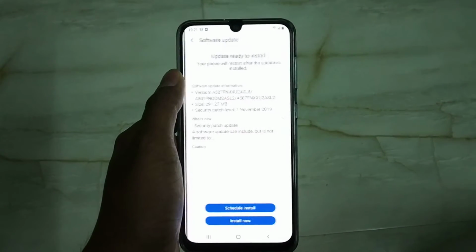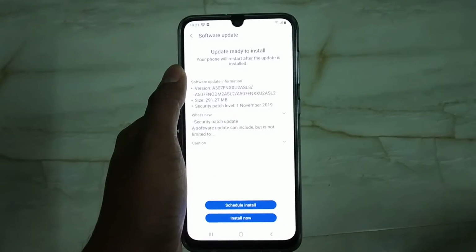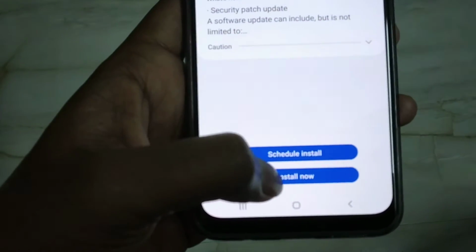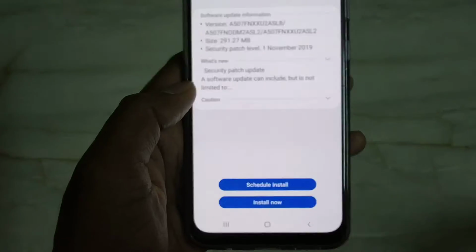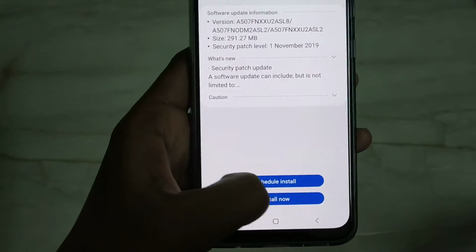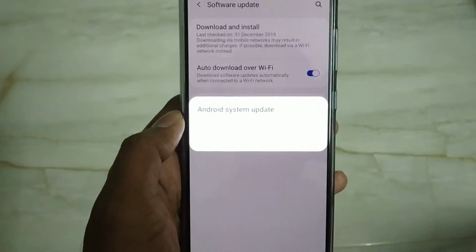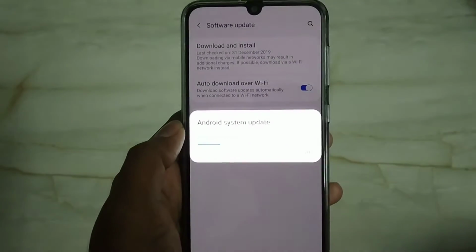So once you download and install, once it is completing its downloading, you can see here two buttons, schedule now and install now. You can click on install now. I'm just clicking the install now here. So now it is updating. You can see here Android system update.